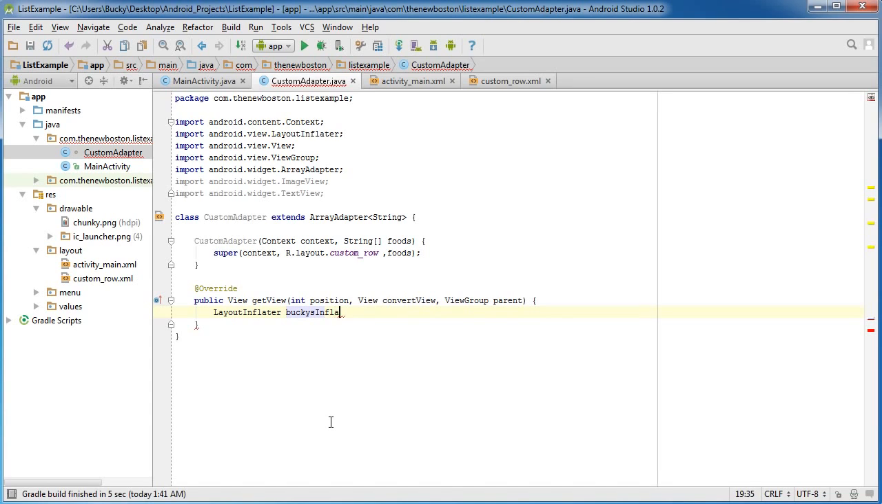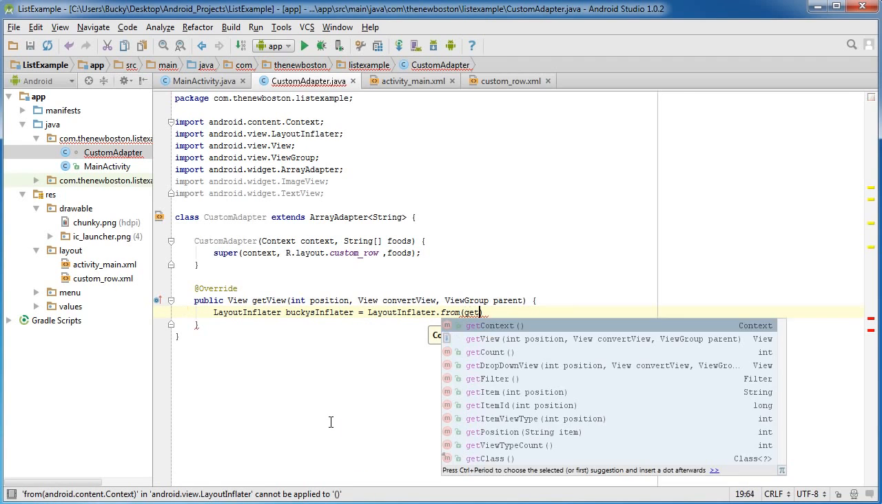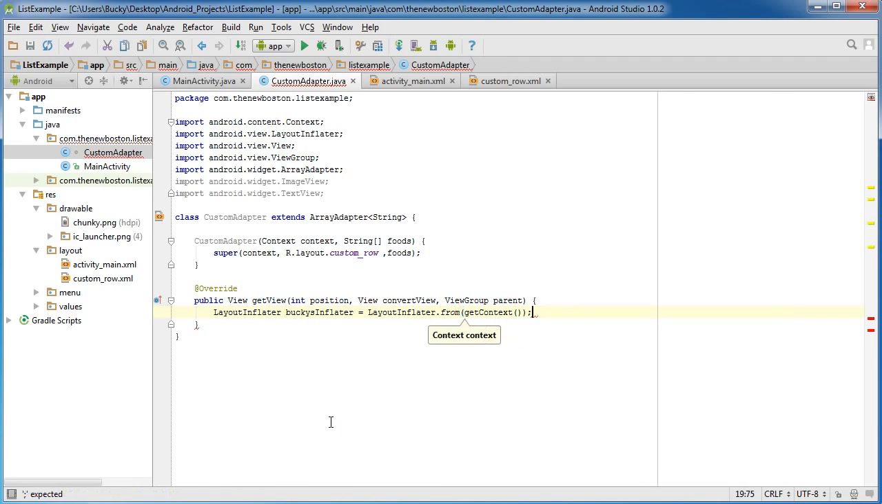Bucky's inflater, that sounds pretty cool. And just set this equal to LayoutInflater from getContext. And by the way, context, I think I just said this, but anytime you see context, it just means background information. Boring stuff.